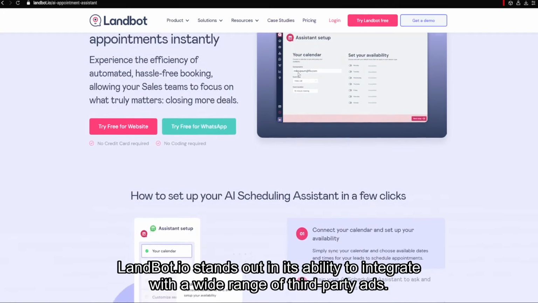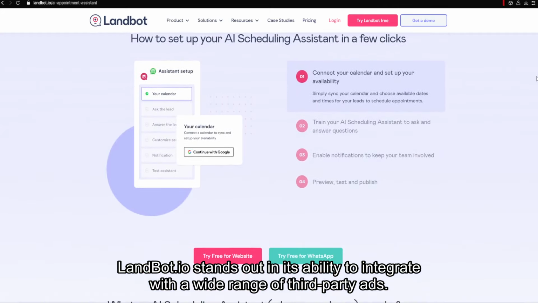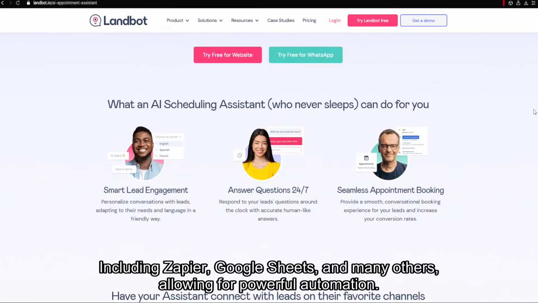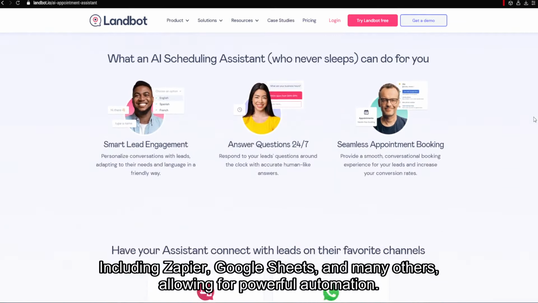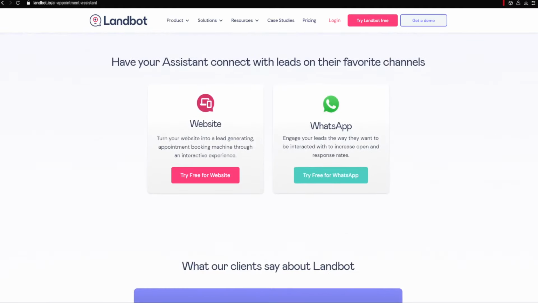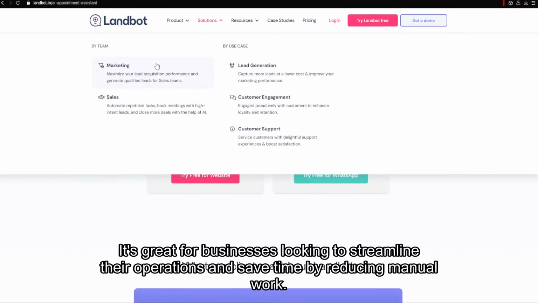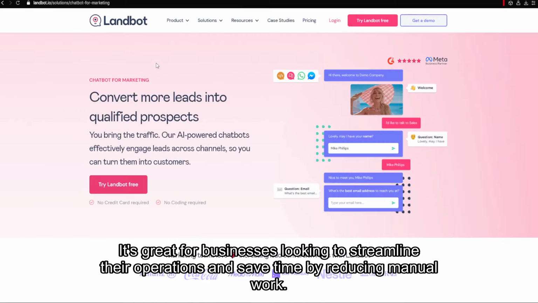Landbot.io stands out in its ability to integrate with a wide range of third-party apps, including Zapier, Google Sheets, and many others, allowing for powerful automation. It's great for businesses looking to streamline their operations and save time by reducing manual work.